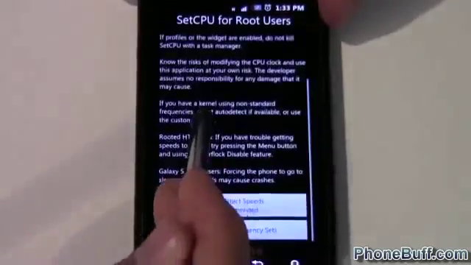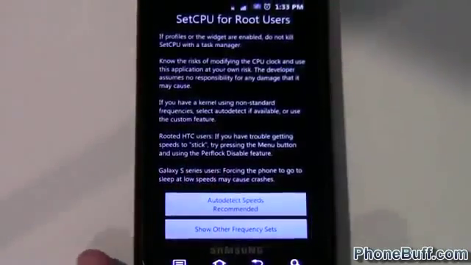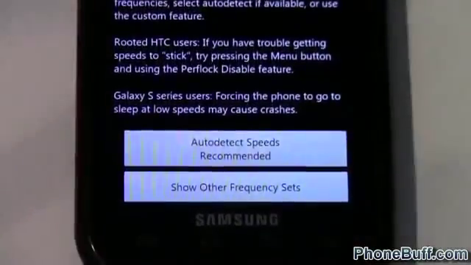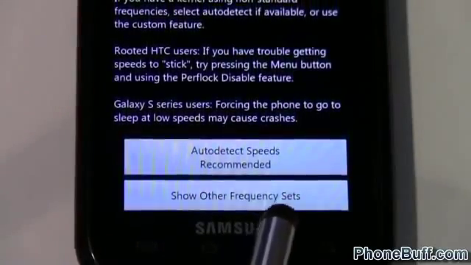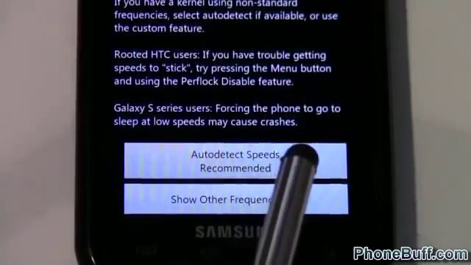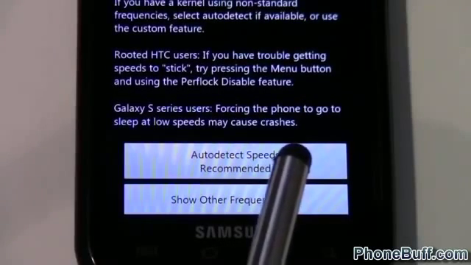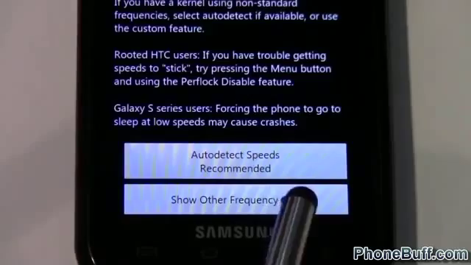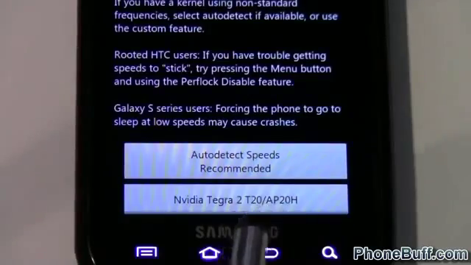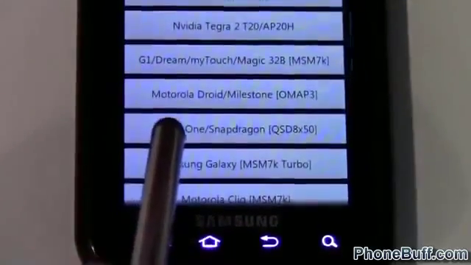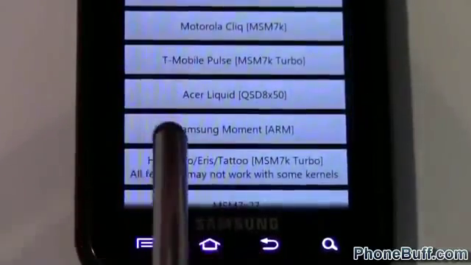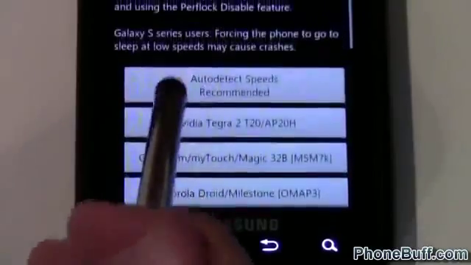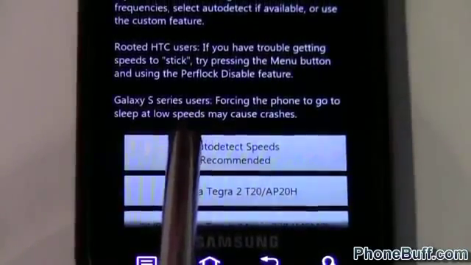You'll be taken to this screen where you have two options. You could hit auto detect speeds, which is recommended, or you could show other frequency sets. Like I said, it's recommended to choose this one, but if for some reason this doesn't work, you can hit this guy and it'll give you a list of phones or processors that you could choose from. Just choose whatever one best matches your phone, but like I said, only do that after you've tried this one and if it doesn't work.